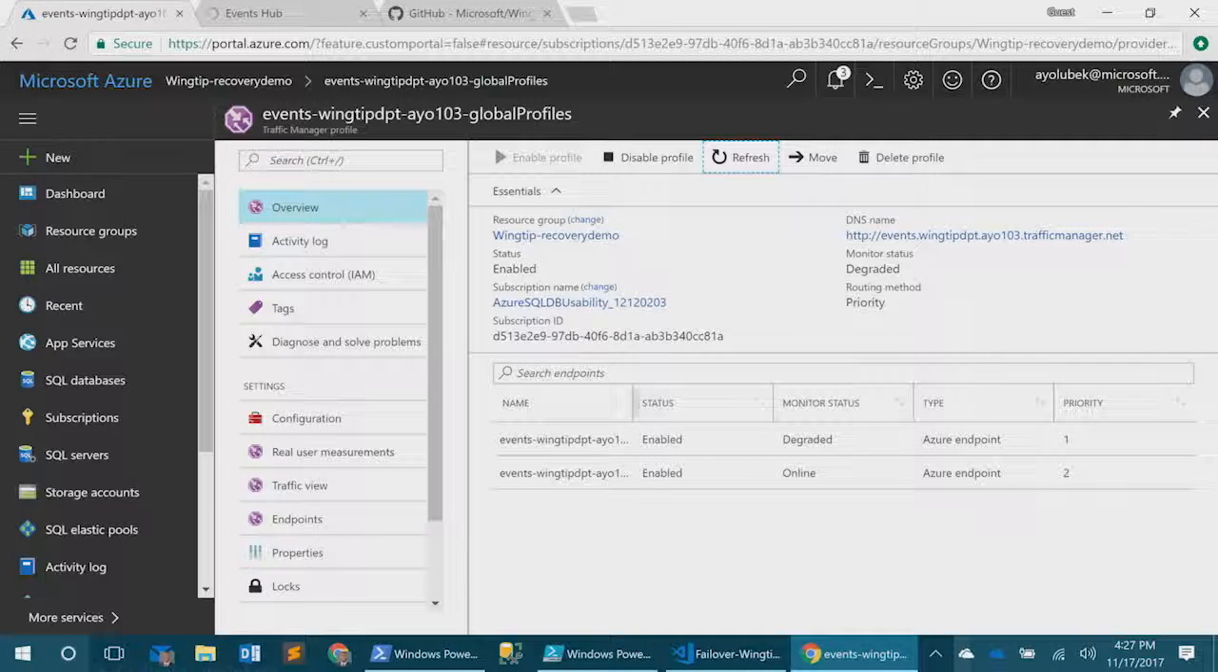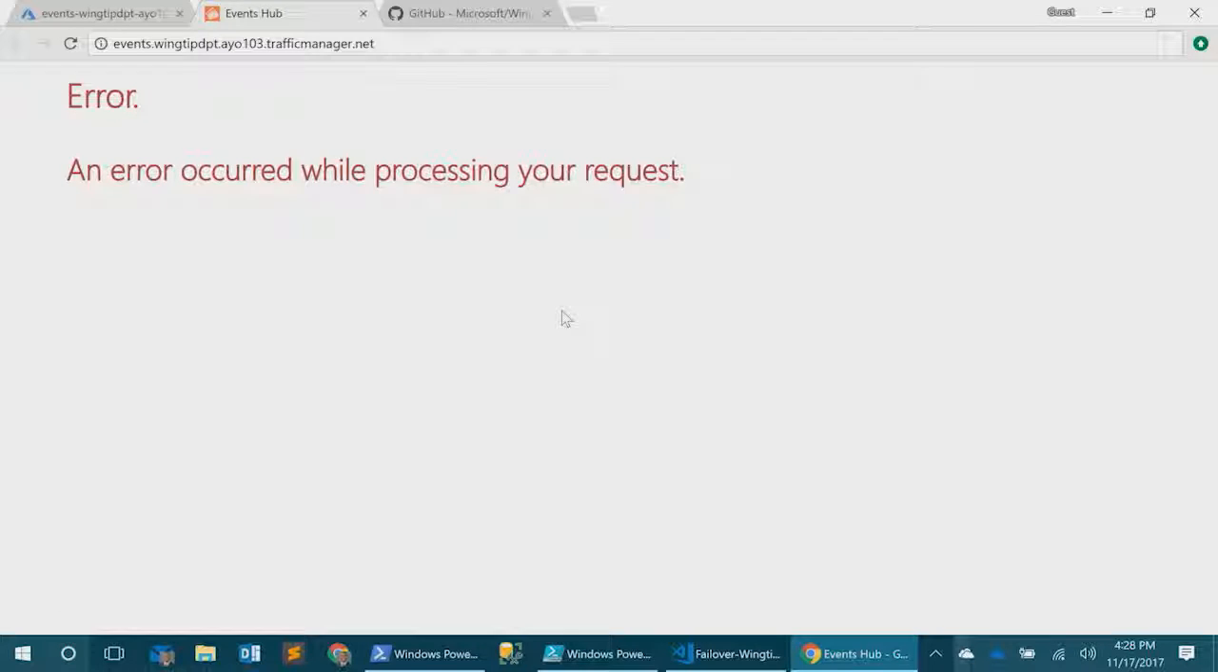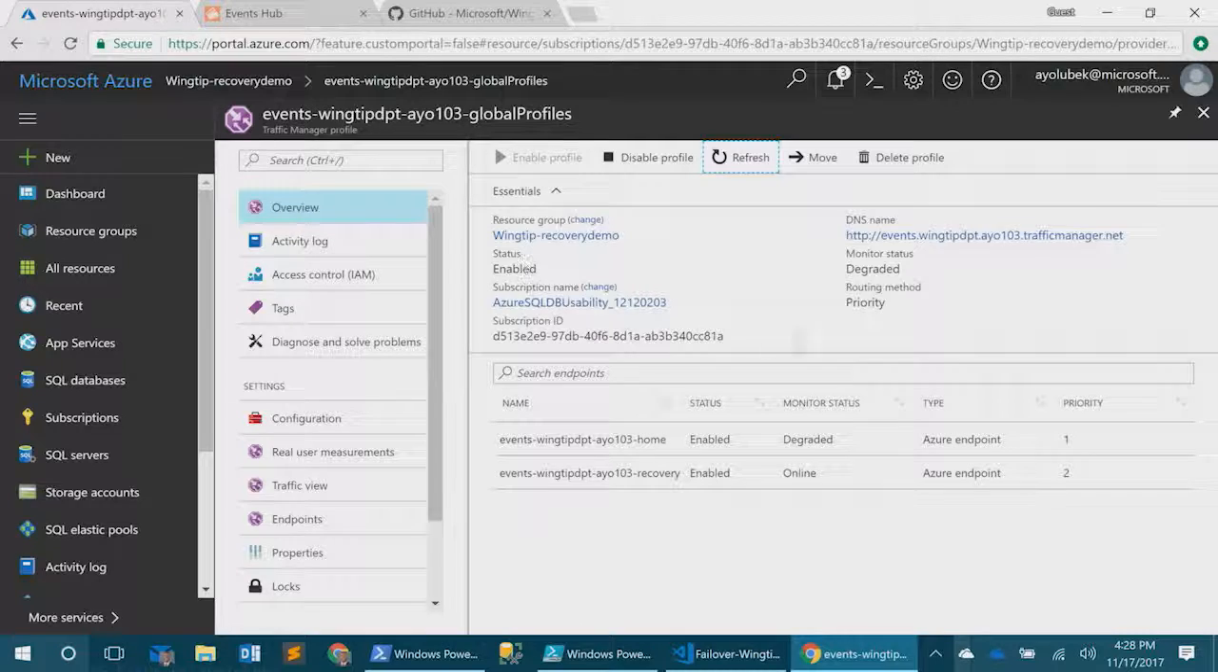So what we're seeing here is the recovery instance of the app is back online. But the app hasn't loaded yet. It's still, oh look, it's crashed. So what we want to do in this instance is do a failover to the recovery region. The app is not working. A disaster has occurred. So let me show you how you do that.